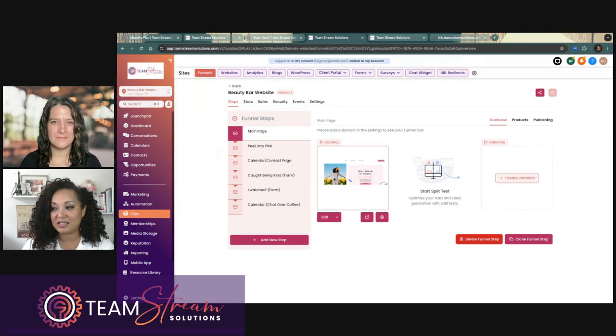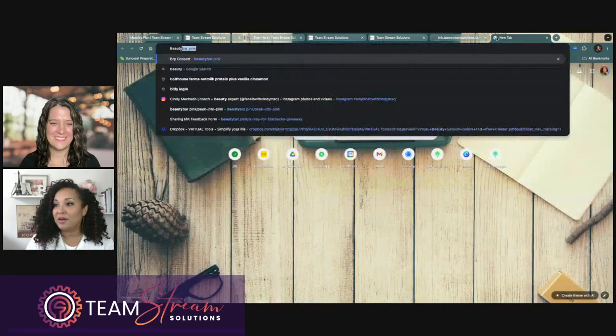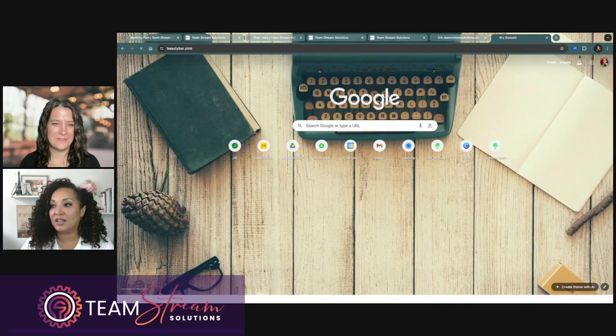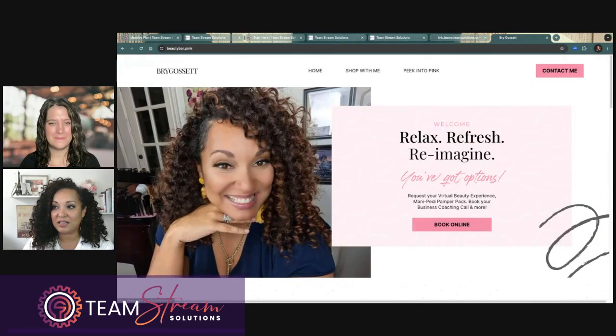Anywhere you see this lady with a sunflower, that means put your face, because it used to be my face there. So I'm going to show you my website, and you're literally getting the templates for all of this. This connects to my calendar. So when I tell people to go to beautybar.pink, it connects their calendar.